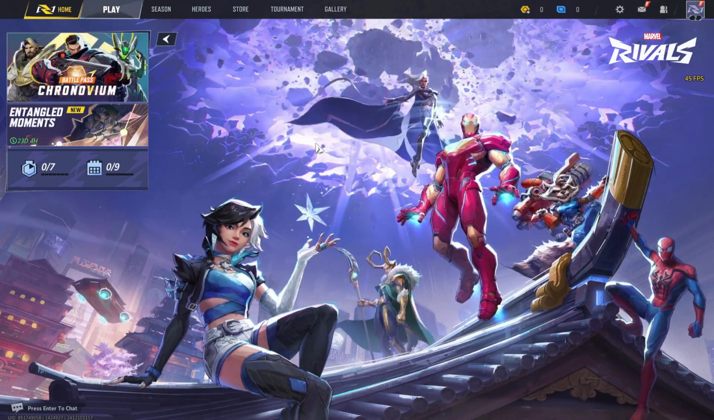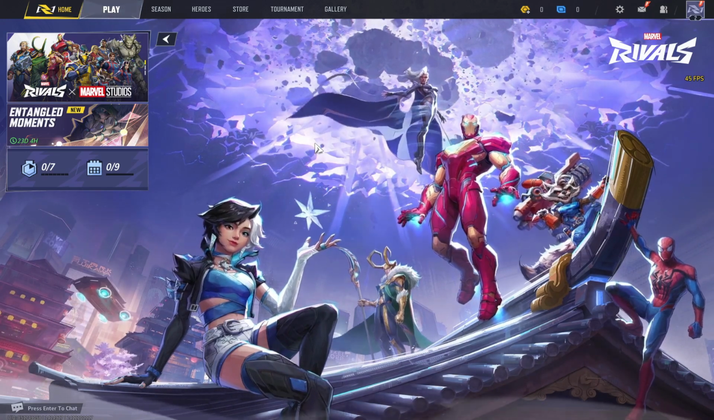And there you have it. That is how easy it is to change the sensitivity settings on the Marvel Rivals game.